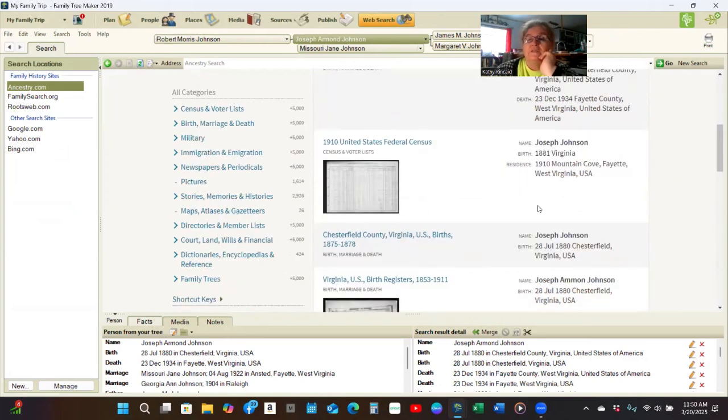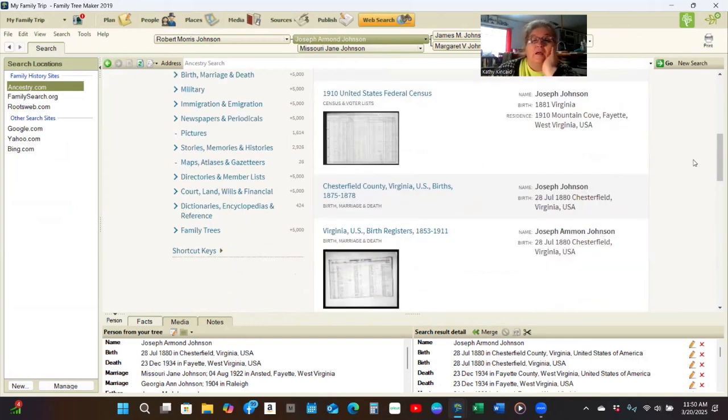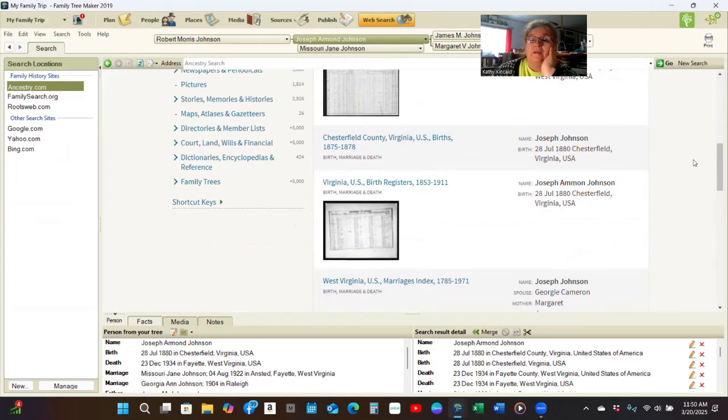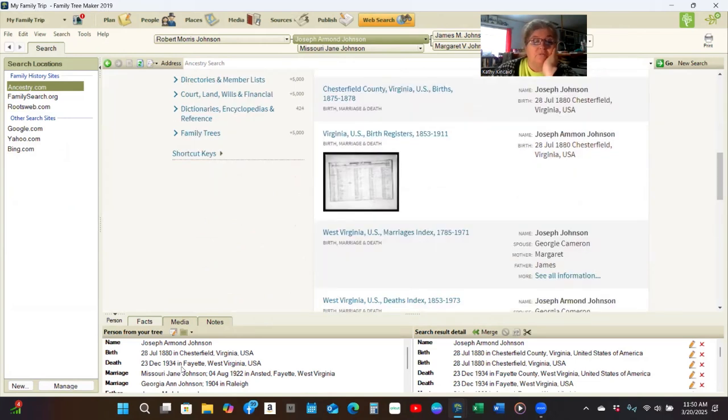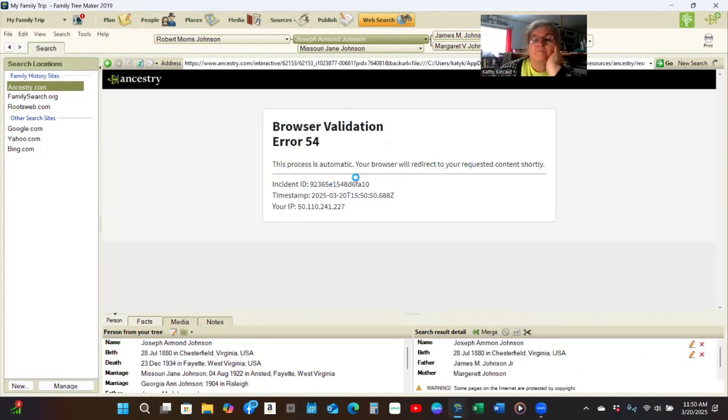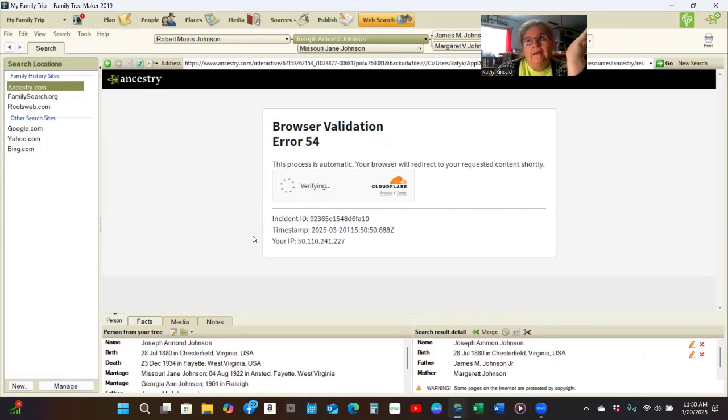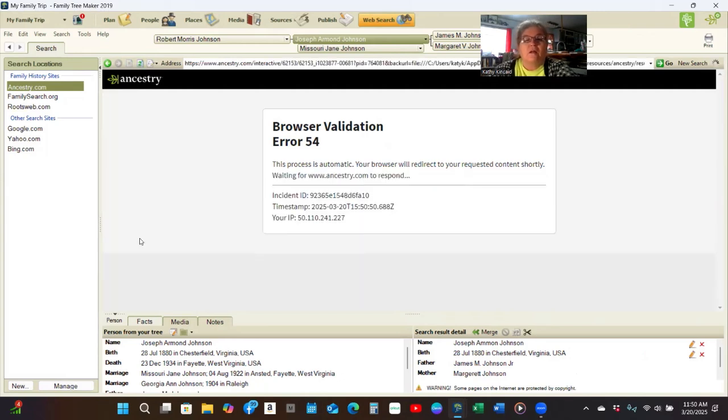Then you can go down to a census. Now the census is going to tell you where he lived in 1910. And you can just keep on going down. He's going to register his birth date, which is what we have. This is a copy of his birth record. Okay, so now you have that. You can bring this up. And it has to validate that I actually am a human, so I have to verify that I'm a human.